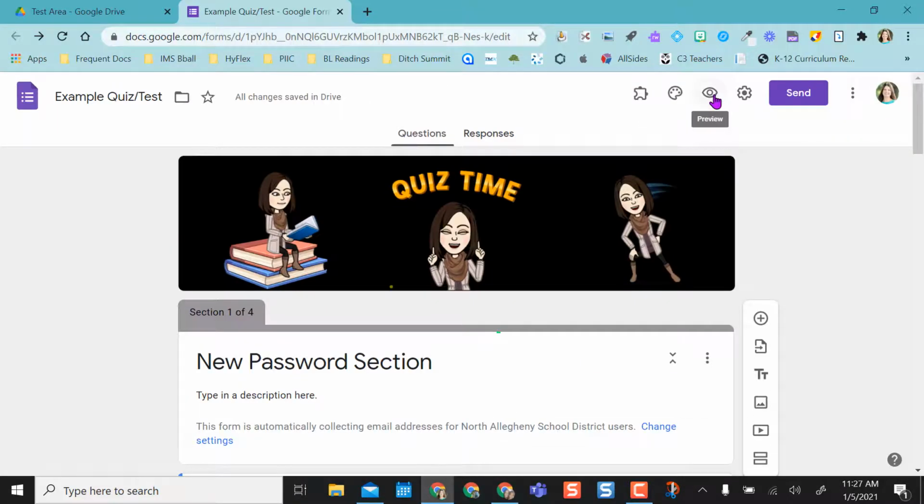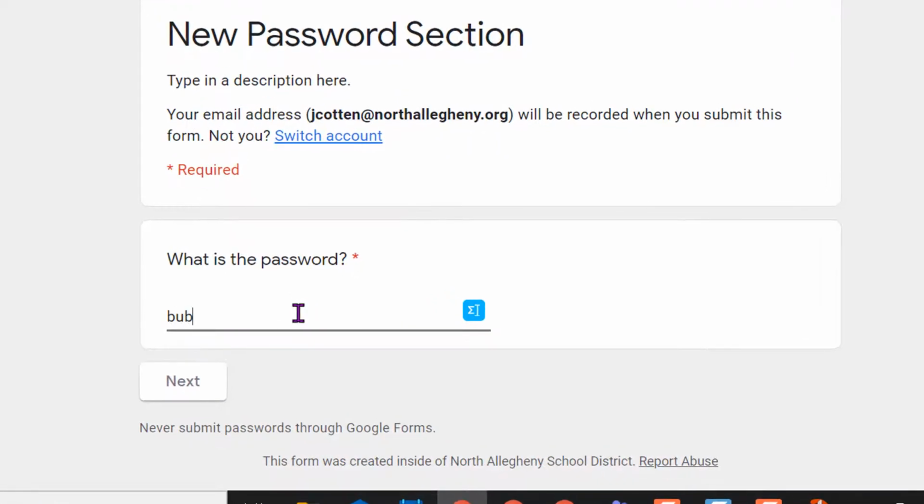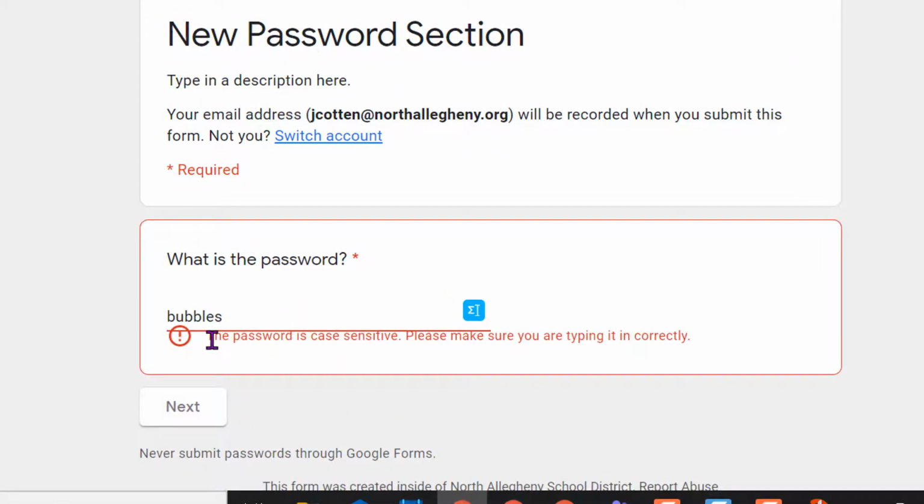So I'll just show you this again now. And so let's say I type in the wrong word again and I hit next. Now it gives them the correct error message. The password is case sensitive. Please make sure you are typing it in correctly.